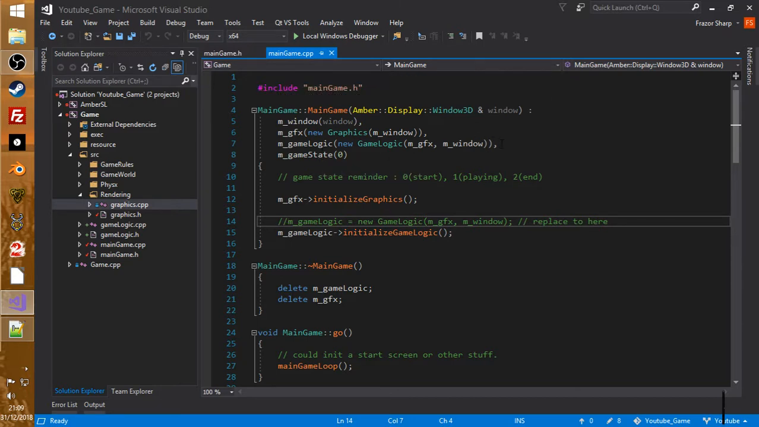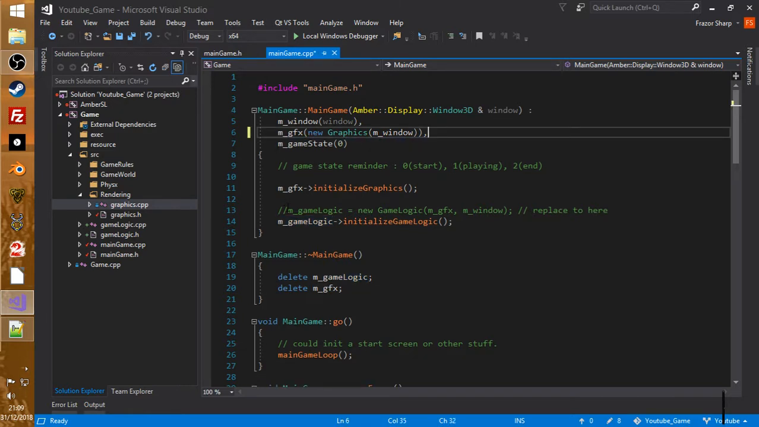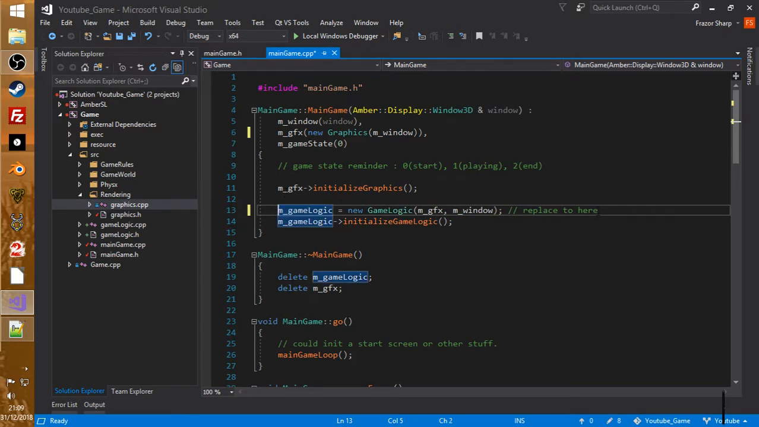So what we're going to do is take that line out of there and add, I've already typed it, replace it here. So now we have initialized graphics, then we have the game logic being set up, then we can initialize the game logic. Wow. Was that it, you say?